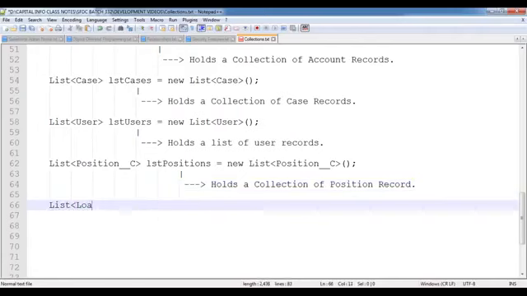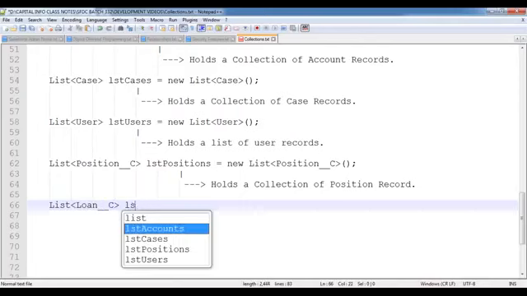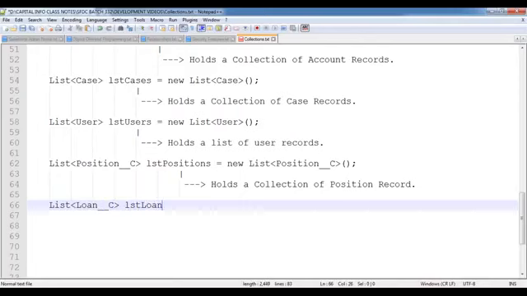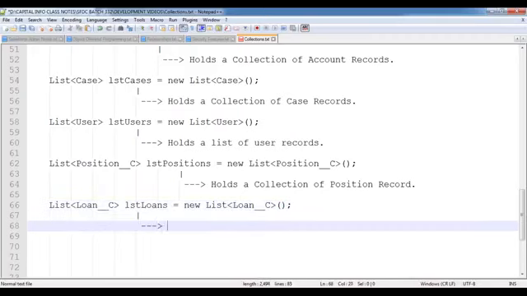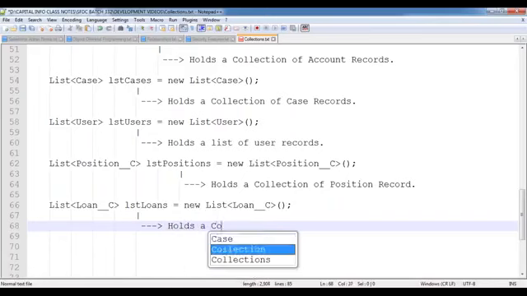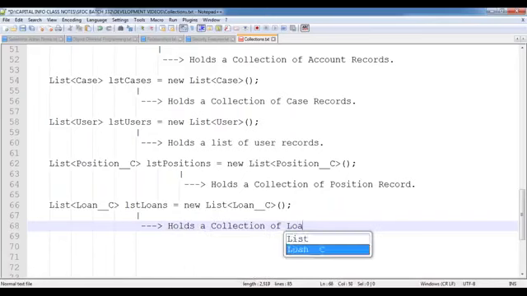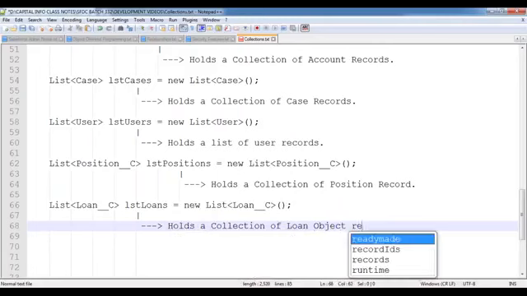Sometimes I want to store loan object records. Loan is my custom object, Loan__c. lstLoans equals new List<Loan__c>. You can store a collection of loan object records also inside it. So it's a collection of loan object records.